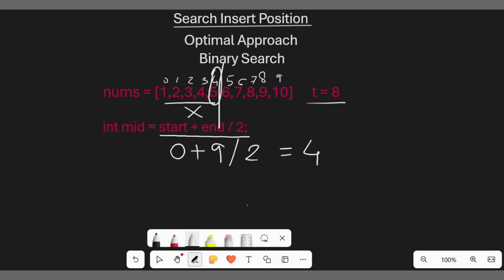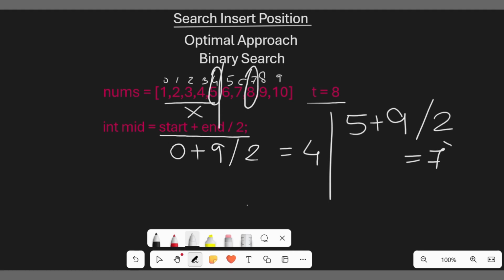Now again implement the same process on this right part. This time the start index is 5 and the ending index is 9. When divided by 2 it results in 7. Now the value at the 7th index is 8. Compare it with the target value. We can see the target value is equal to the value at this index. So in binary search we got the answer in only 2 steps, and we return this index.